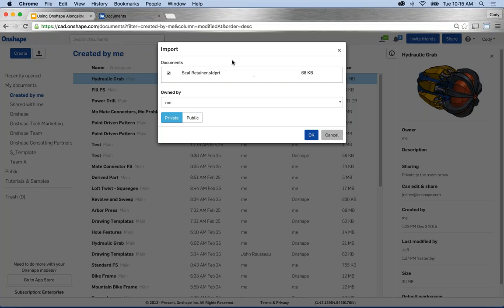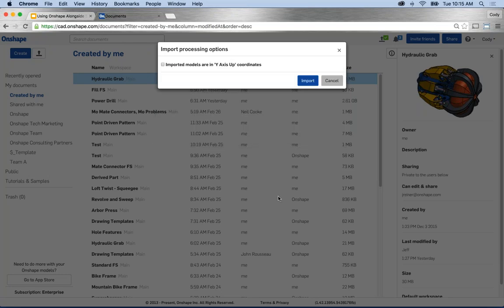Right, it gives me my options: how big the file is, who owns it, do I want to make it public? In this case, I don't. I'm going to hit OK, and I have the option to process the direction that it's imported.